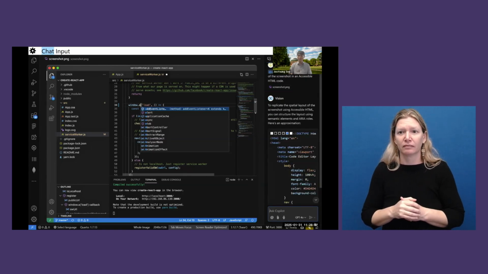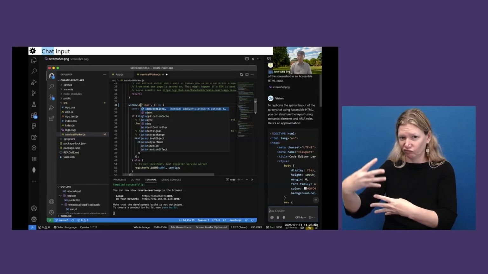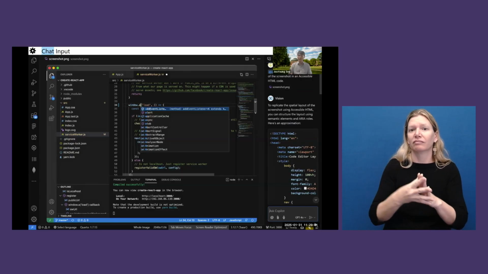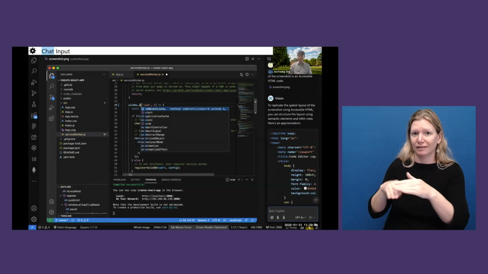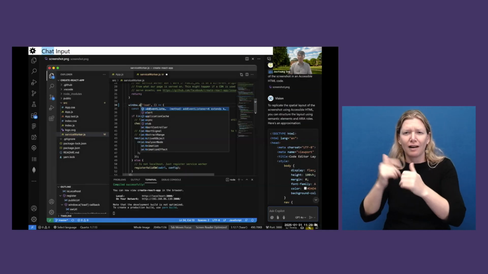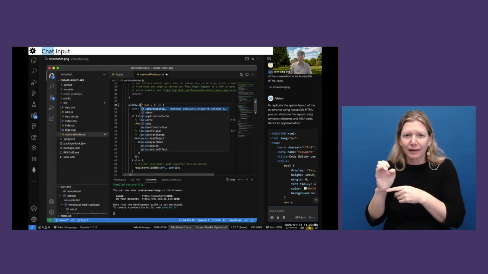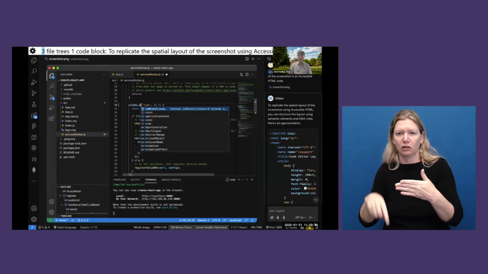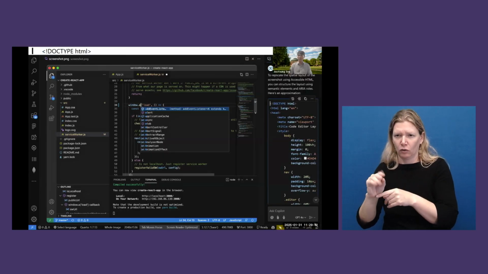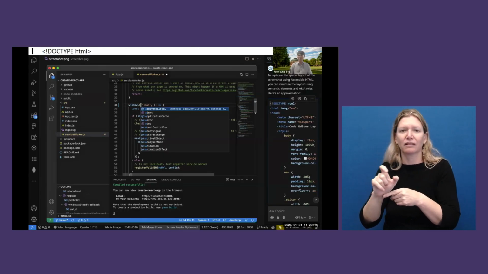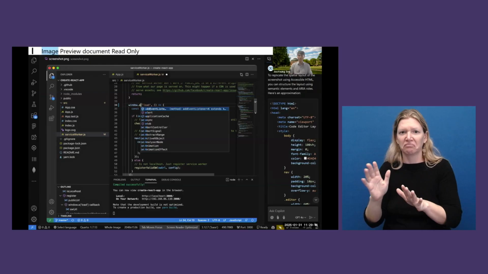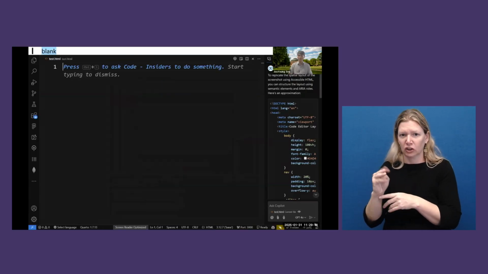To replicate the spatial layout of the screenshot using accessible HTML, you can structure the layout using semantic elements and more. So I got the result, and let me insert the HTML code into an HTML file. Chat list box. 3 file tree. Code block 1. Editor. Blank. I have already prepared an empty HTML file. Control 1. List box. Test.html.